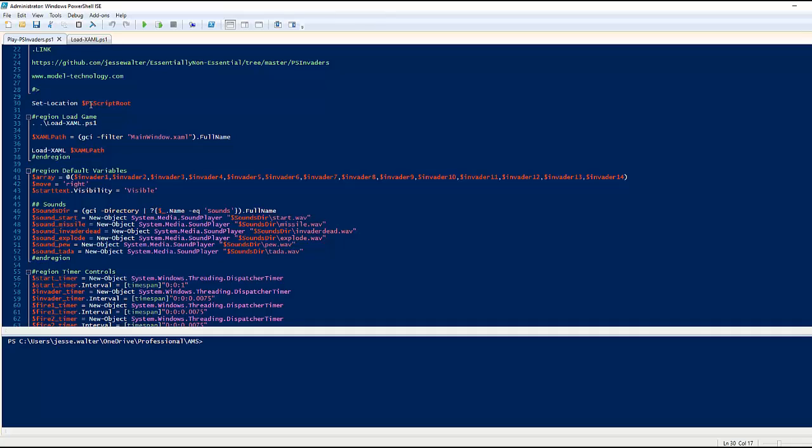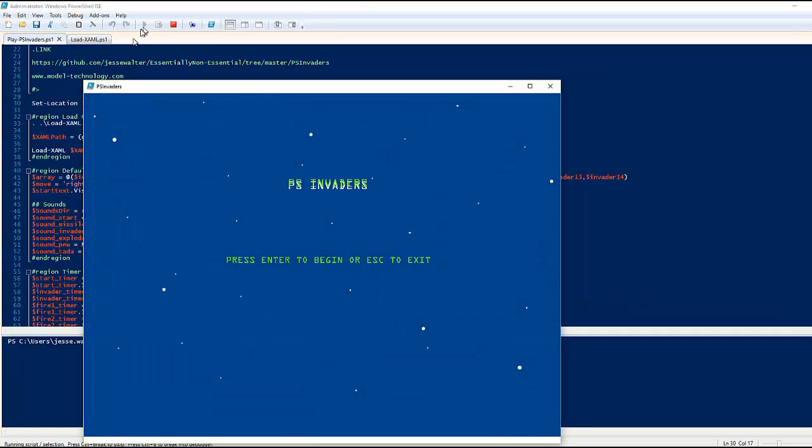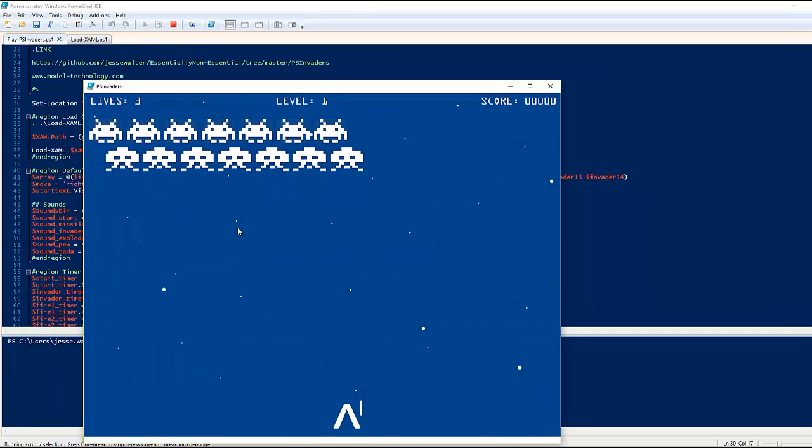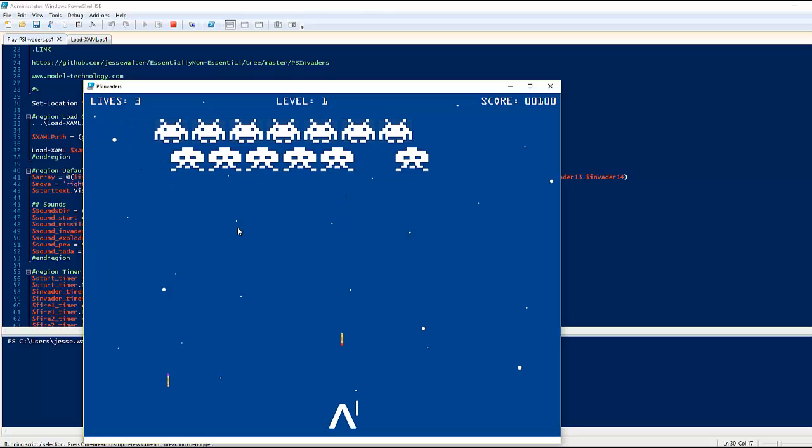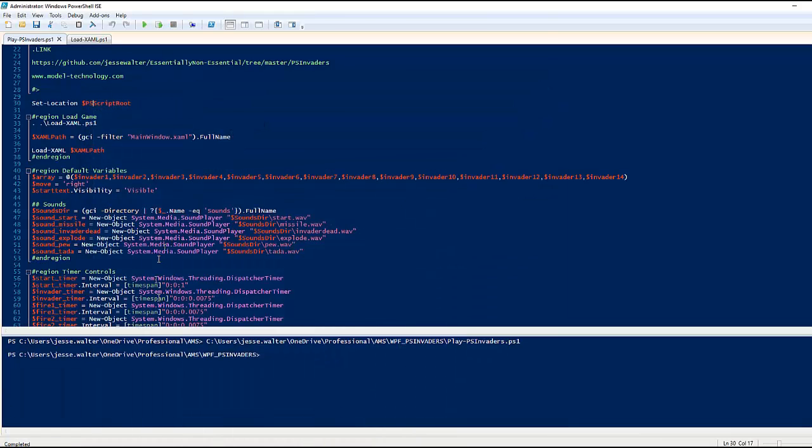What this does is set the location of the script, so when I just hit run script in ISE, it will change the directory to the root of the script here. As we'll see down here, my current directory is in AMS. I'm going to hit play, which is PS Invaders. Okay, and you see now my directory has changed. That way I ensure that we always launch it from the root of the script.